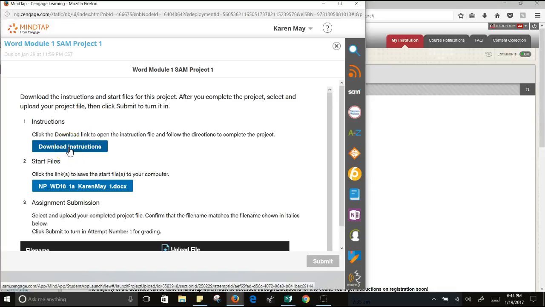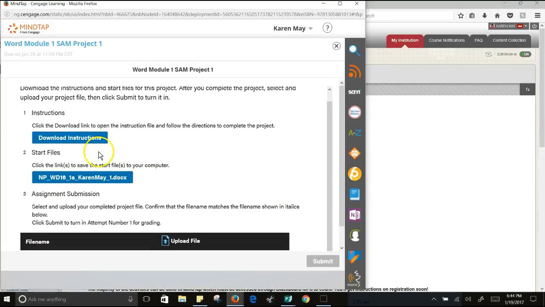So download the instructions. Here's your start file that you have to use. So follow instructions on how they want it saved. It has to be exact for security purposes. And then they will also have you download any files that they want you to use.